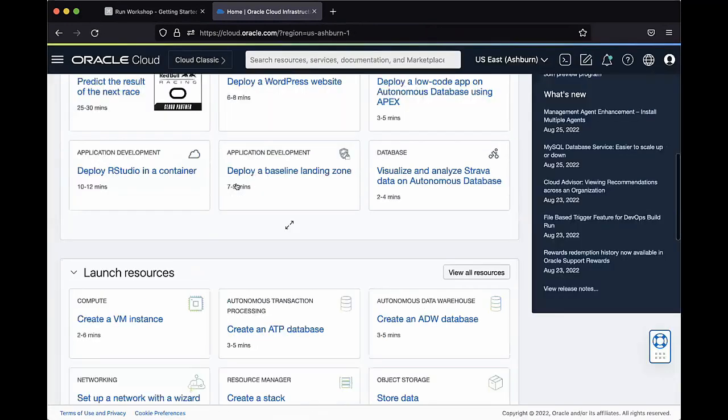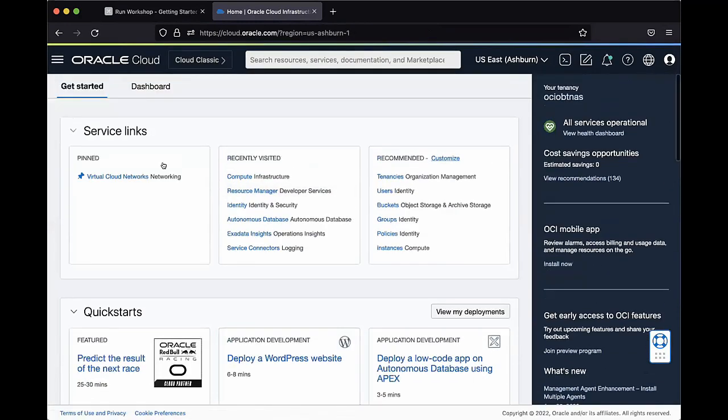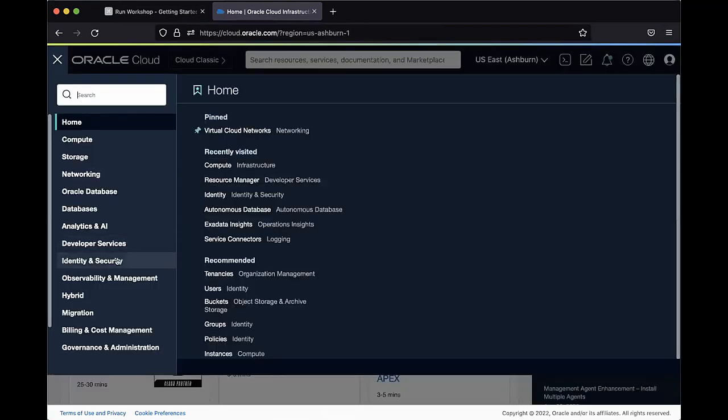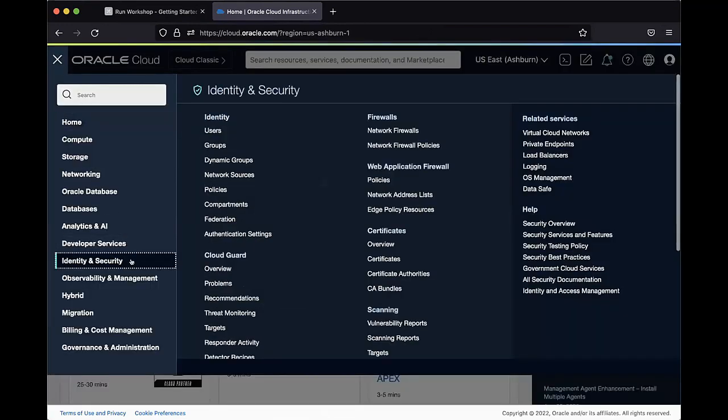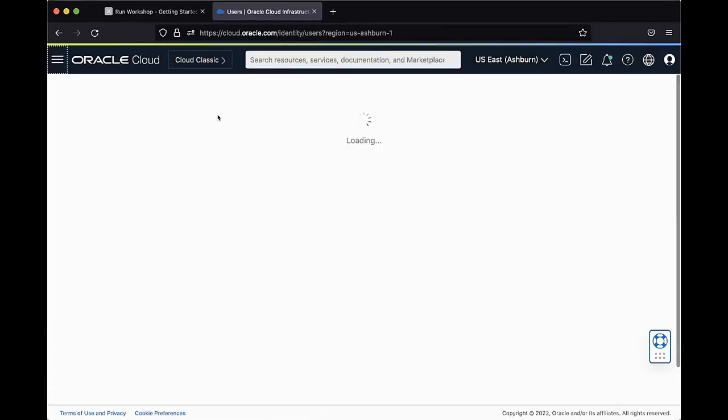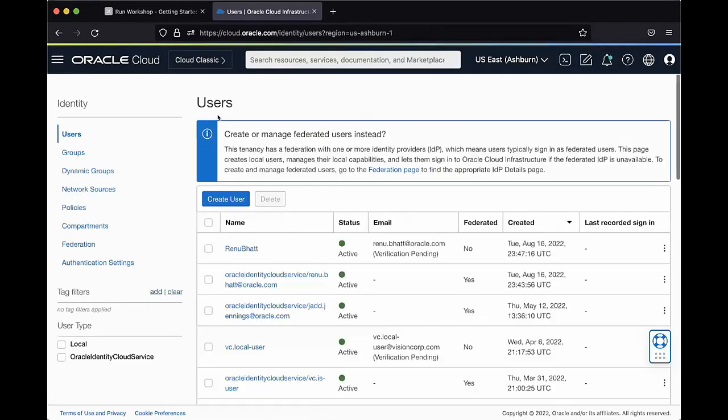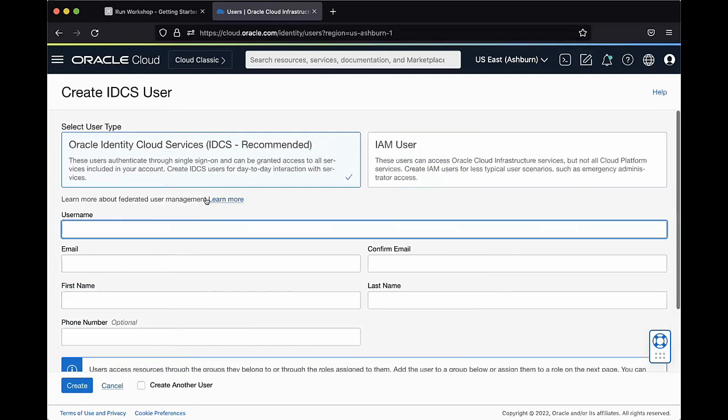So yeah, this is the homepage, but where I'm going to be focusing on in this demo is going to be under this identity and security portion right here, because identity is going to be pretty key or foundational to getting started in OCI. And so the first step that you're going to want to do is create your user. So I'm just going to click into that.